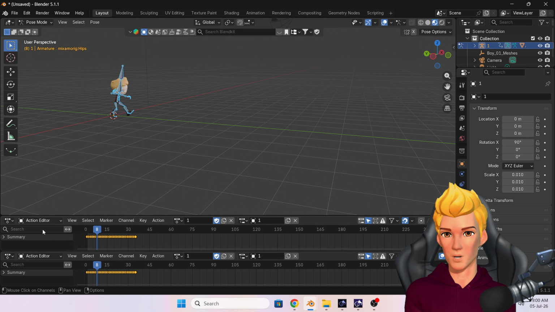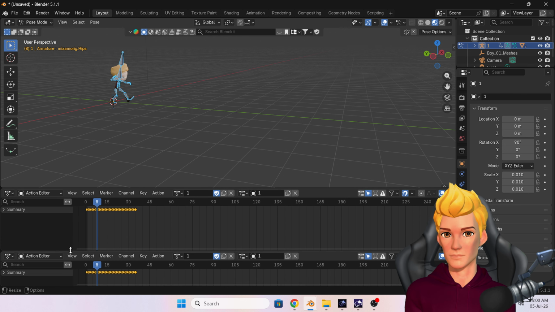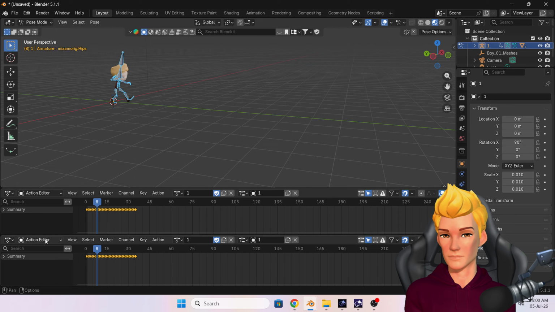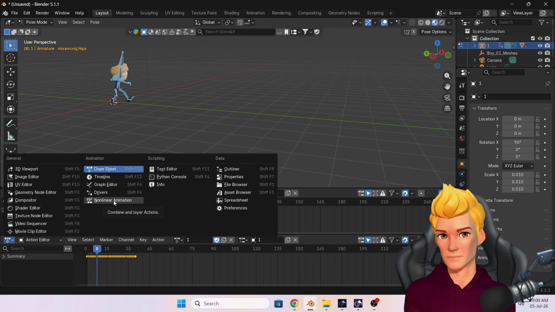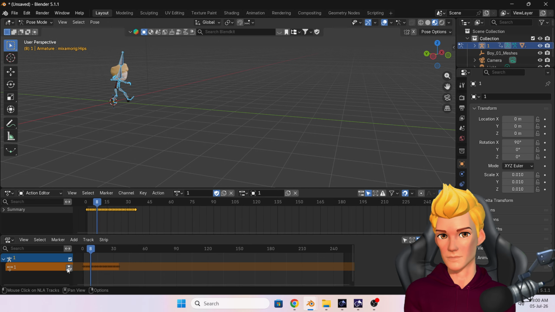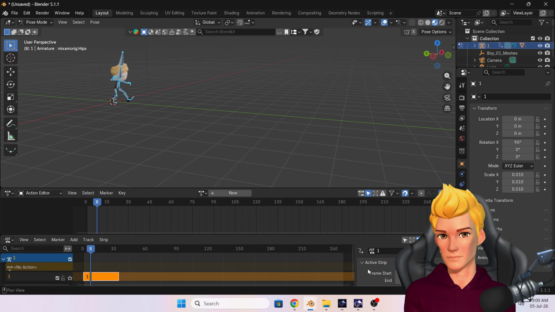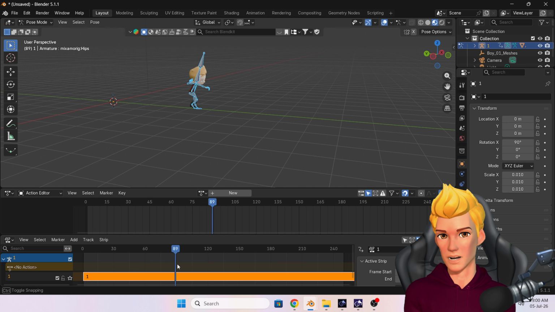Then I'm going to click and drag this window here, and then I'm going to select non-linear animation, and then I'm going to click here, and here starting frame is one, and ending frame I'm going to set to 1000. So now our character is moving continuously forward. See.